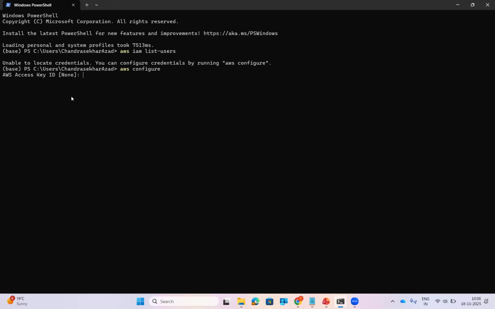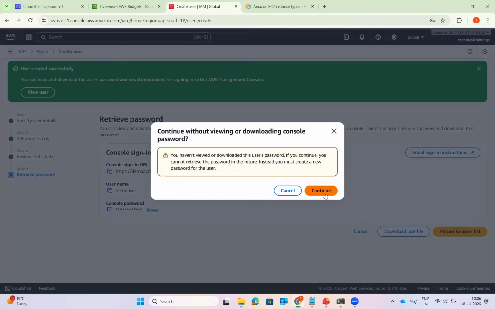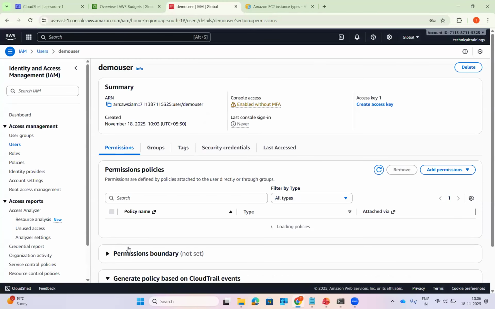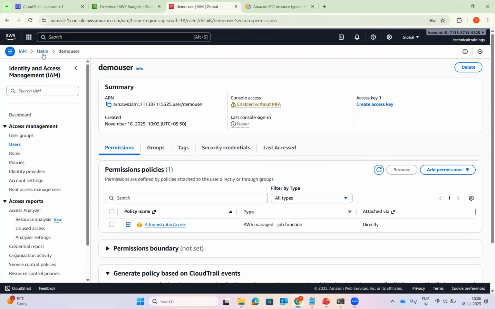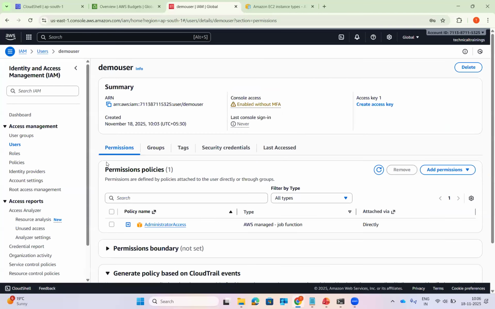In order to generate the access key ID and access key token, I'll go back to my users. And here is my demo user, which I created. Click on the demo user. Now I'll go a bit slow here. There are multiple options: permissions, groups, tags. We have seen all these options.